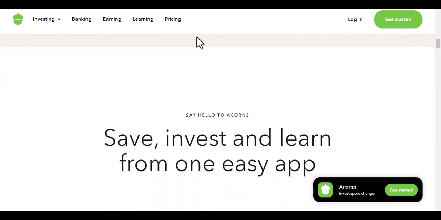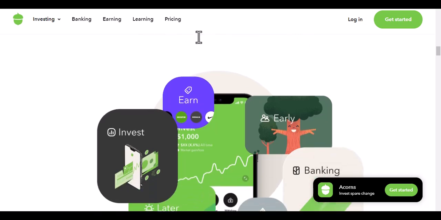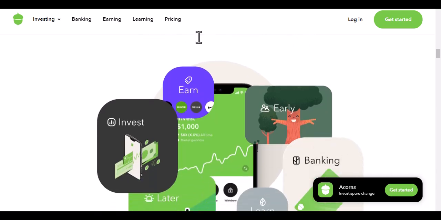Be wary of phishing scams. Acorns will never ask for your login credentials via email or text message. If you receive a suspicious message, do not click on any links and contact Acorns support directly.